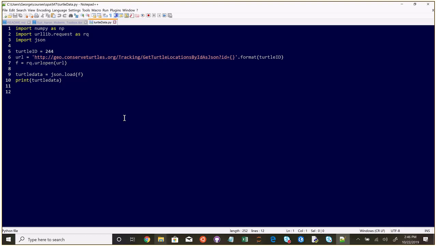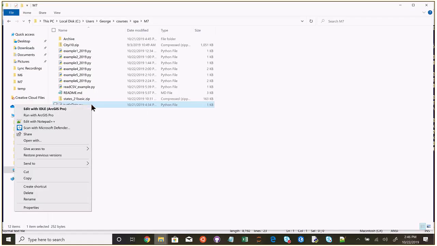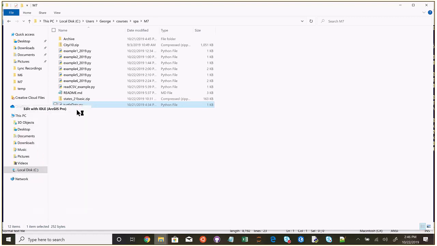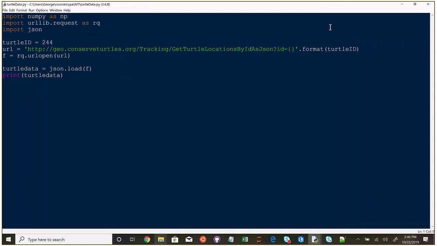So this is the one that I'm going to open up. I'm going to right click on it and say edit with IDLE and pull it up. It's really simple the way it is. There's not much in here. Similar to the one where we put in a city and we got a location.